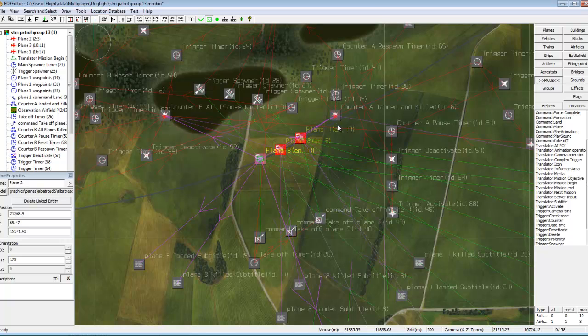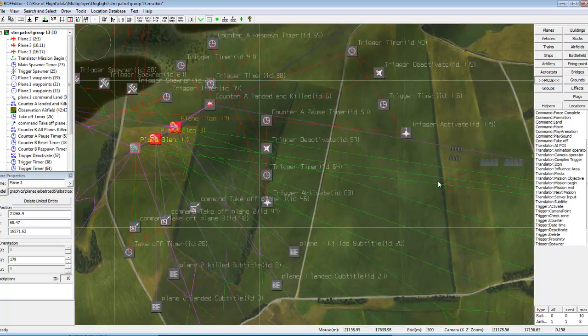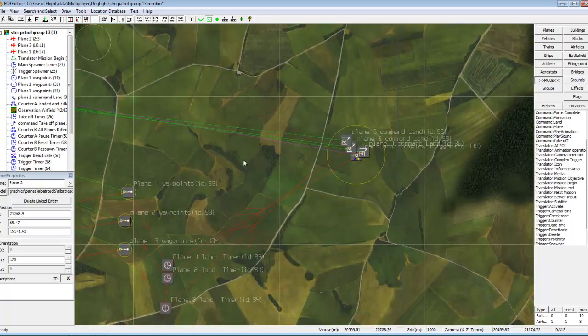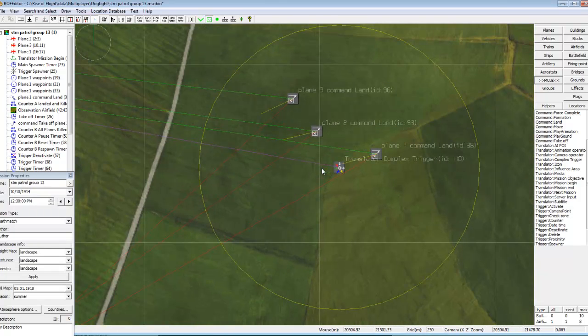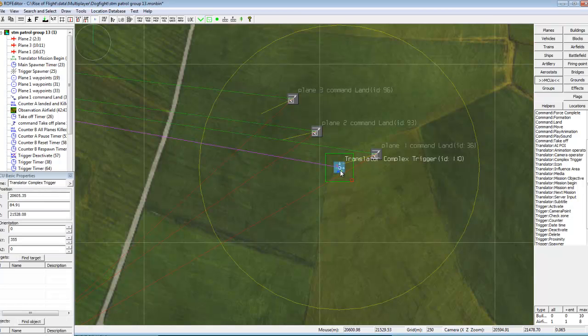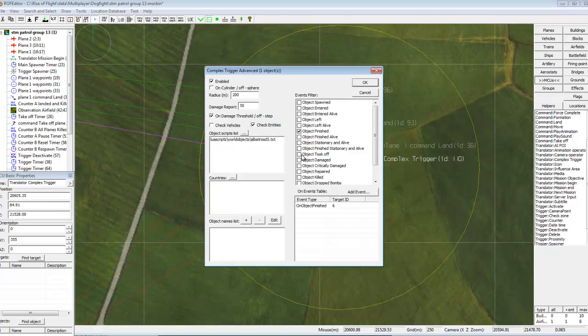Now we have to track when the planes land. That's this purple line here. And I did this with this complex trigger. I'm going to double click it. I've got it enabled. It's got a radius of 200 and it's a sphere because this is not checked.